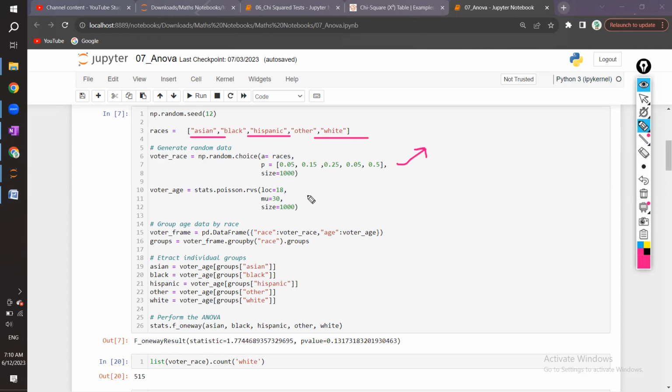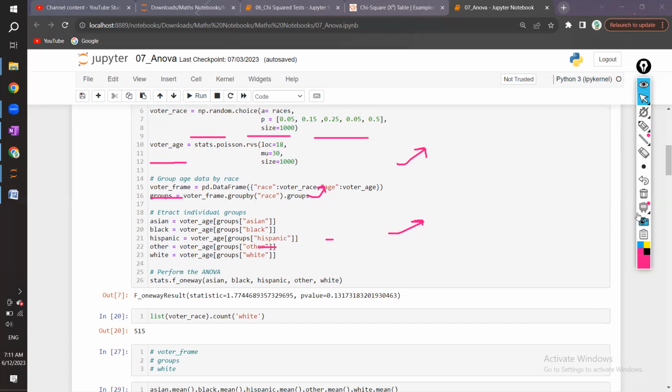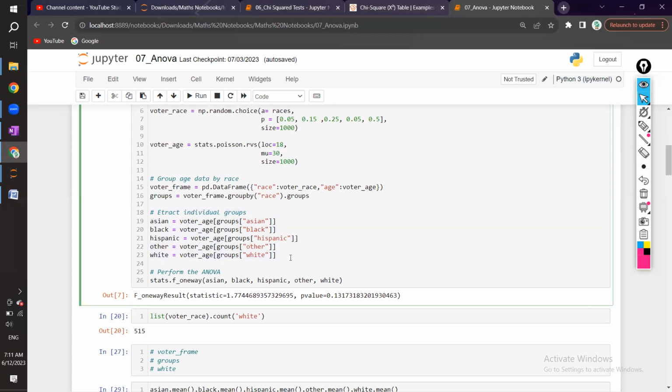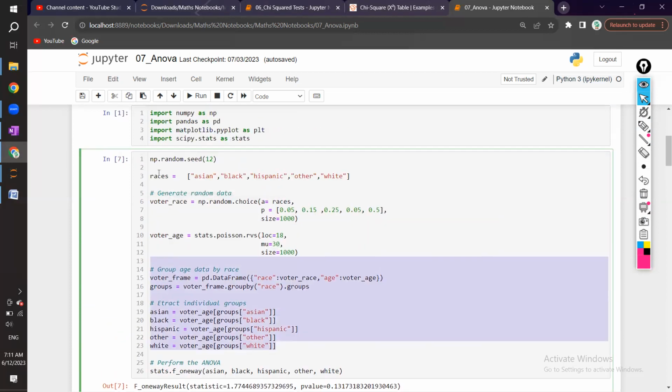We are creating the age data, and then we are creating a data frame. In the data frame you have a race column and an age column. The race column will have the voter race data and the age column will have the voter age data. Then you are grouping by the race column, and once you group it, you can extract these values. So if I just show you these.